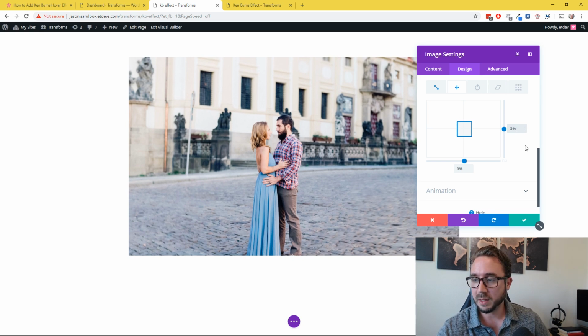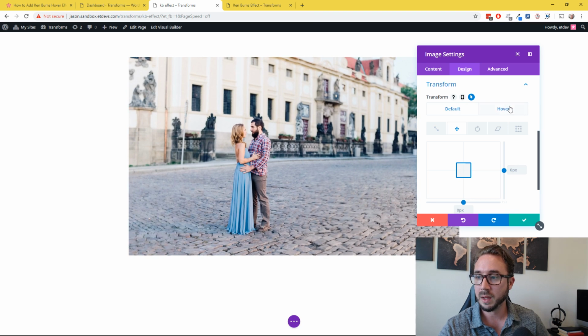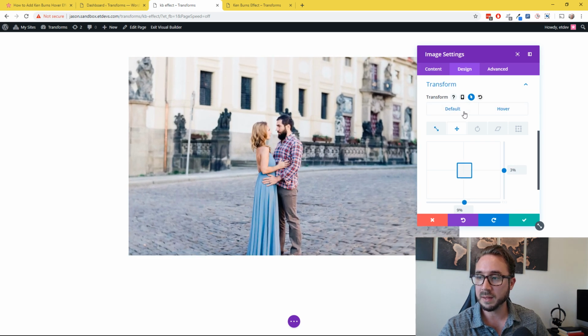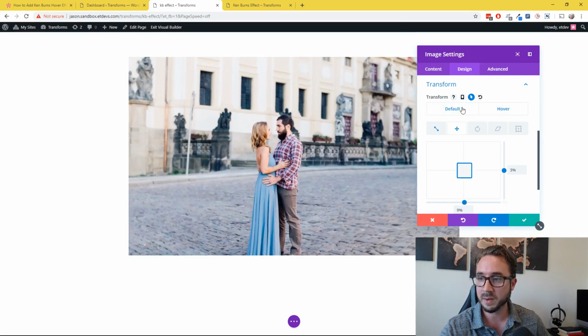That just kind of lowers it a bit and centers the image on the couple there on hover. And you can always toggle back and forth from the default state and hover state by clicking the tabs up here to see a preview of what your hover effect is going to look like, which is very helpful.